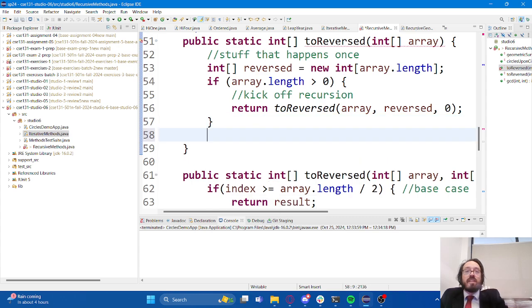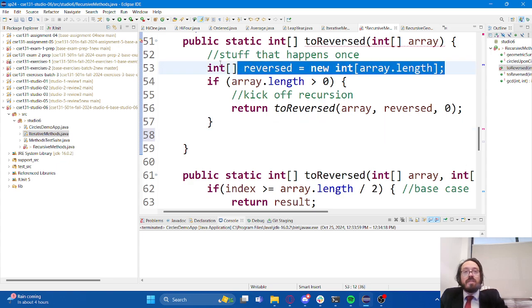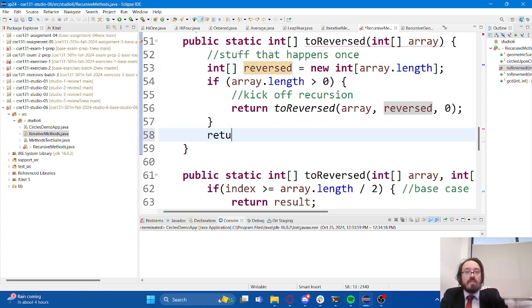Up here, this method is angry because it's saying, what happens if the array length isn't greater than 0? What's the answer going to be? So we need to say what the answer is if this if statement is false. And that would just be an empty array, I would think. So I'll say return reversed, something like that.